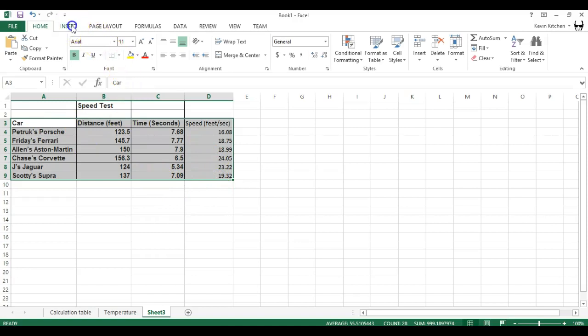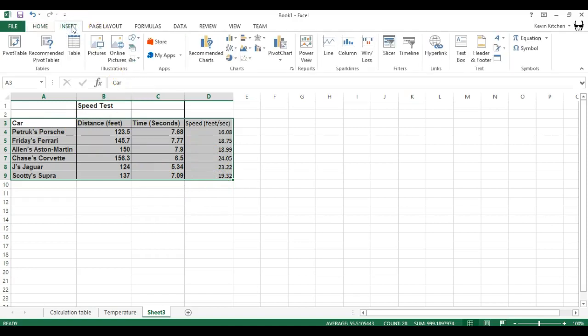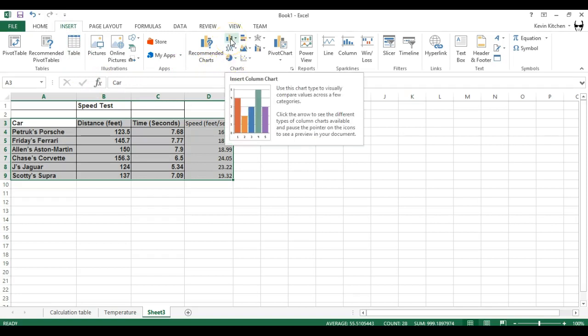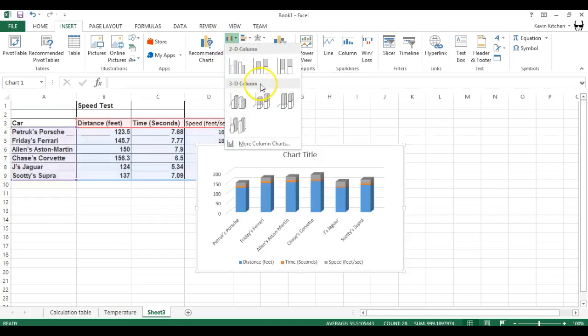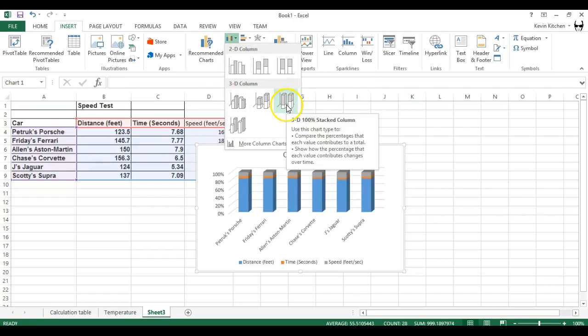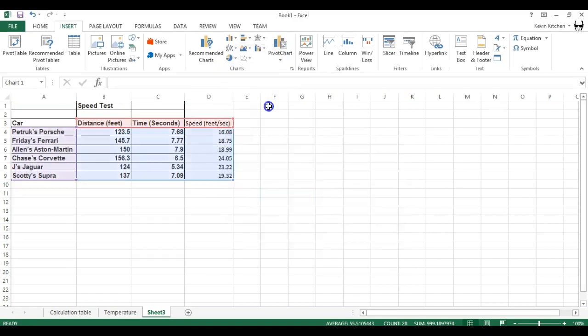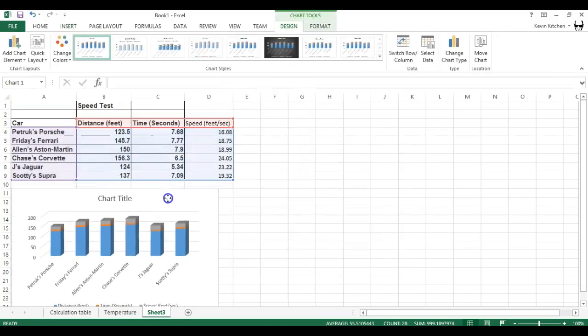You're going to go up to insert. Now it used to say column charts, but if you go down to charts, this very first one here is a column chart. So select that. Choose any one you like. Maybe we want to go 3D. Let's choose that one. Okay, drag it underneath.